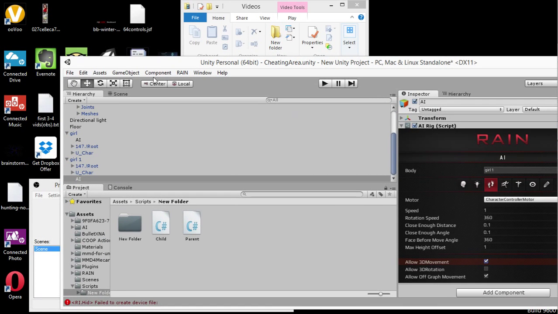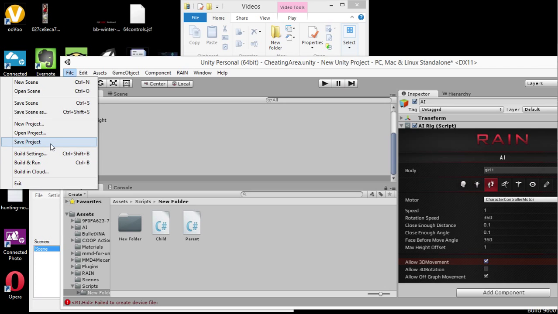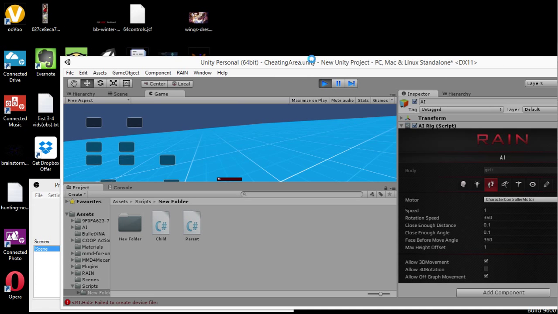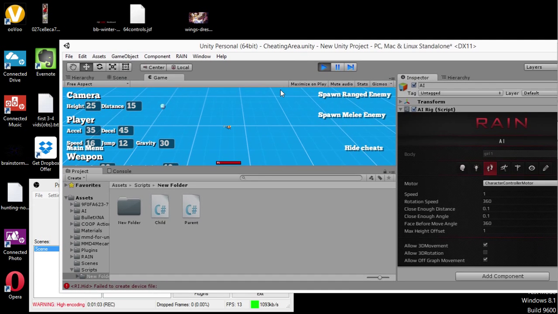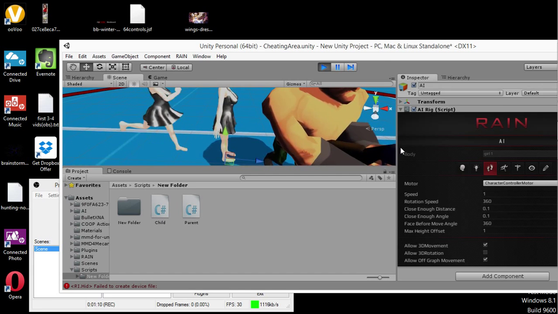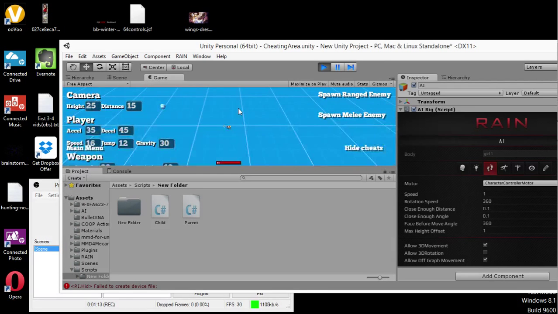Those are settings I have just to make sure that the AI doesn't flip and turn and do somersaults in the air while it's following the player. So let's go back to the scene or the actual gameplay. And as you can see, let's go up closer, get a closer look. As you can see, the AI is on the ground.